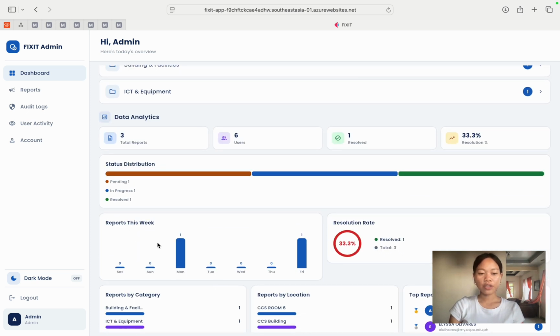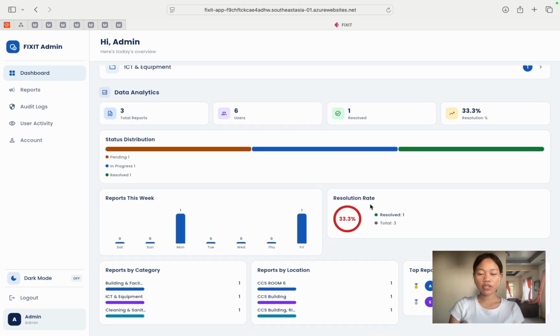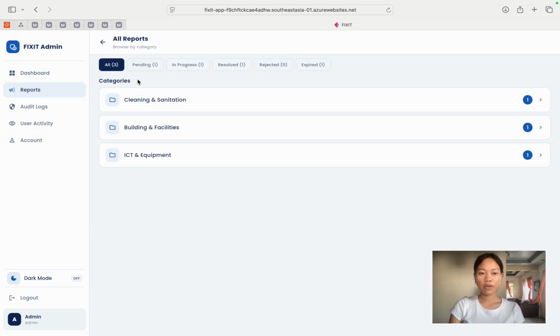And we have reports this week and resolution rate, and we have reports by category, reports by location, and top reporters. For reports, you can see here we have all the reports: pending, in progress, resolved, rejected, and expired. Then let's try to click the cleaning and sanitation report.